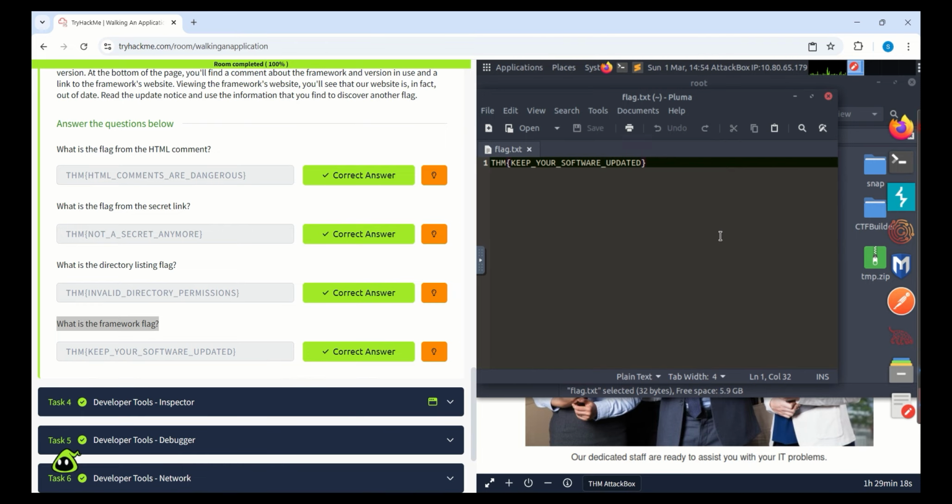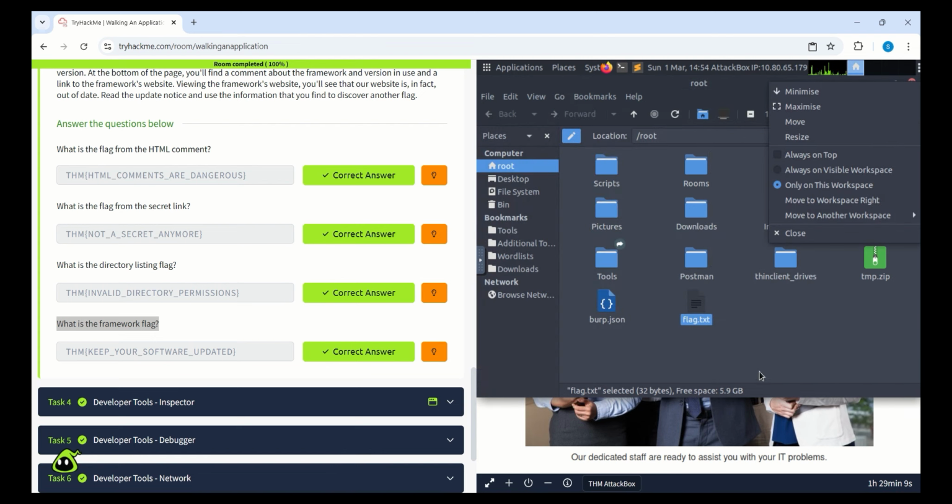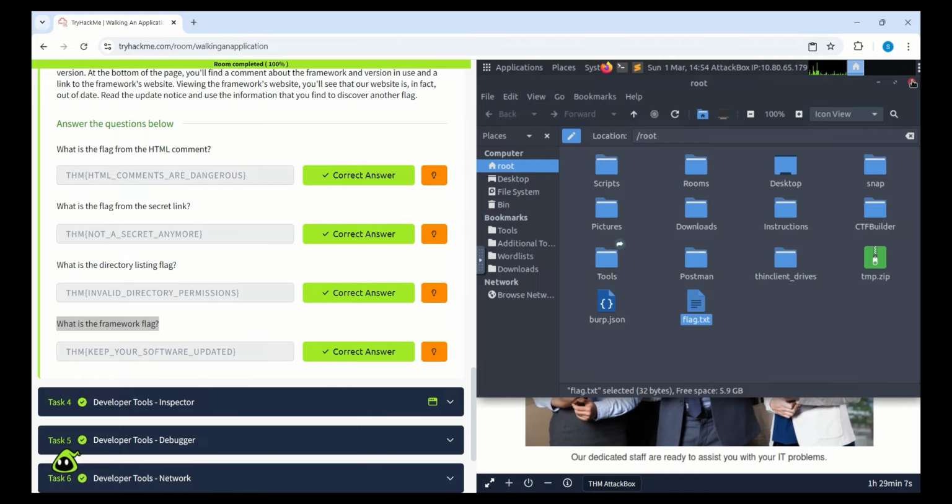Yeah, so that was a pretty crooked one, but we were able to get the answer. Okay, so that was this module that we had. Now we'll move on to the next module.